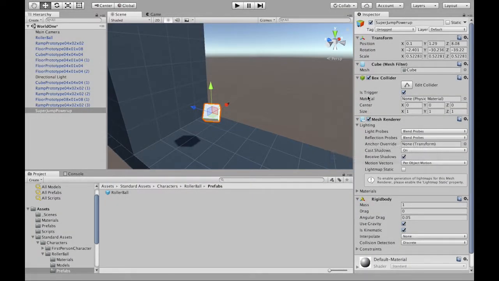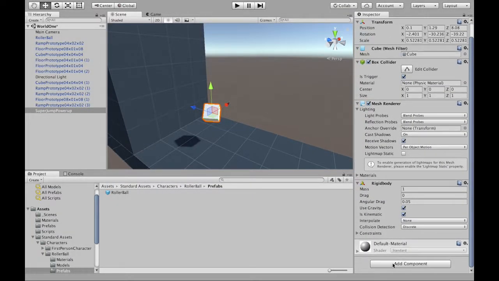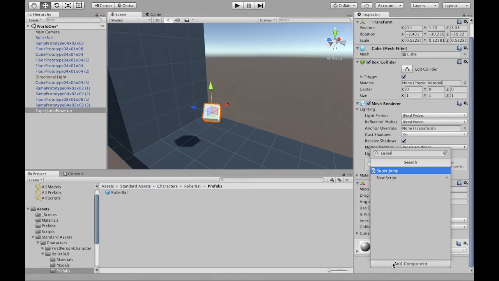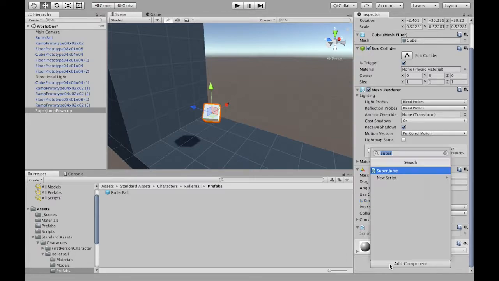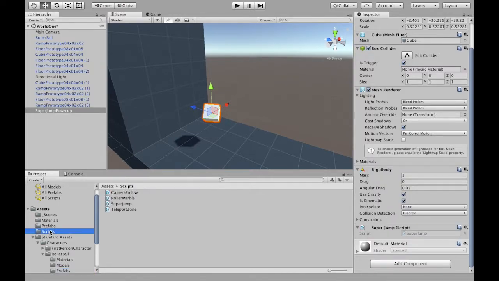Cool. So now we have a trigger, this works, and now all we want to do is go add component, SuperJump. The way I did that is I clicked on add component here, and I typed in SuperJump. You could also drag it in directly from your scripts folder. You could drag SuperJump over like that. Your call.